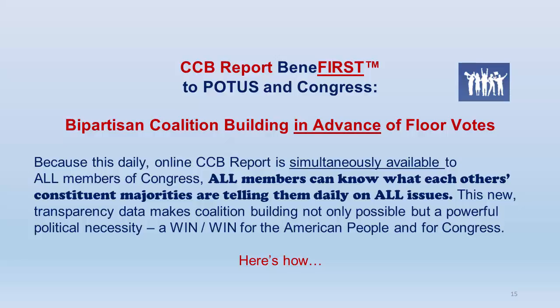Because this daily online CCB report is simultaneously available to all members of Congress, all members can know what each other's constituent majorities are telling them daily on all issues. This new transparency data makes coalition building not only possible, but a powerful political necessity, a win-win for the American people and for Congress. Here's how.